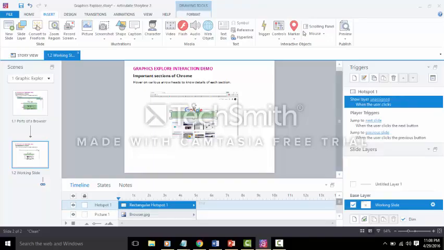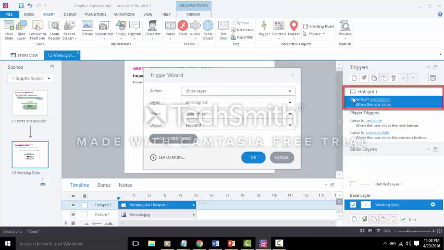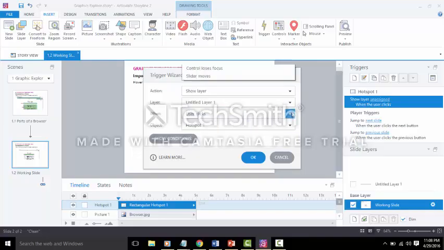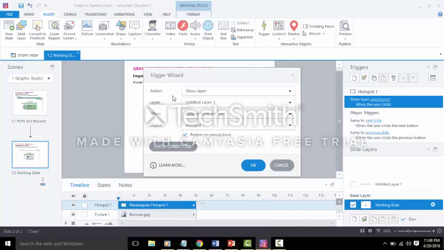For the final step, add a trigger to the hotspot. To do so, go to the Triggers pane over here and double-click on Hotspot 1. A trigger wizard will open. In this, change the action to Show Layer, change the layer to Untitled Layer, When to Mouse Hovered Over, and Object to Hotspot 1. This essentially sets the command of the trigger to be show the contents of the new layer when the user hovers over. Once you are done, click on OK to set the trigger.